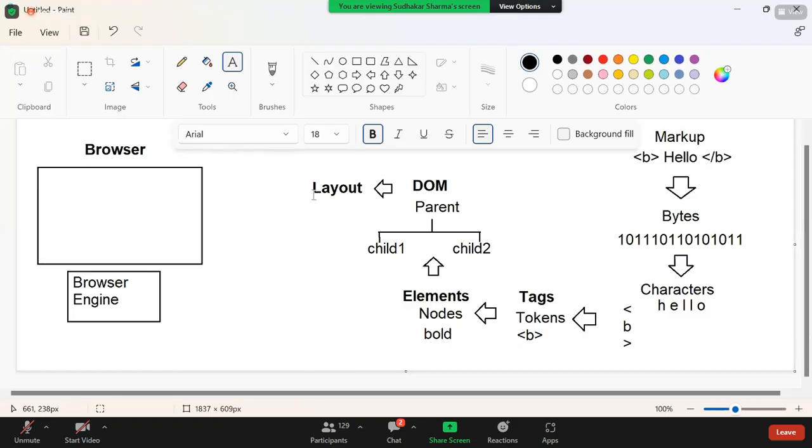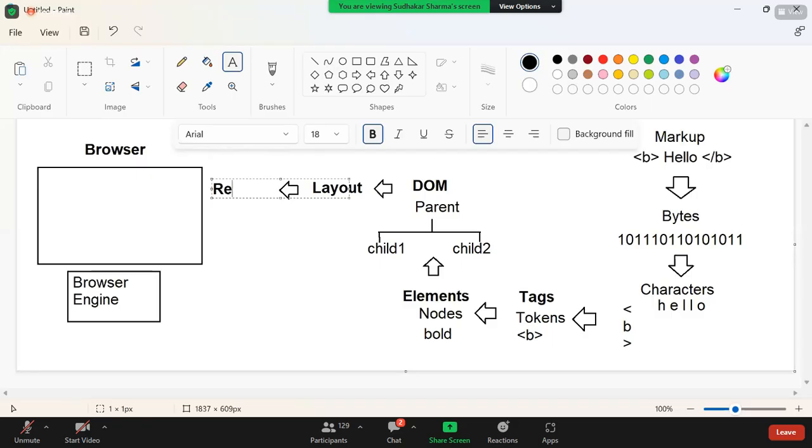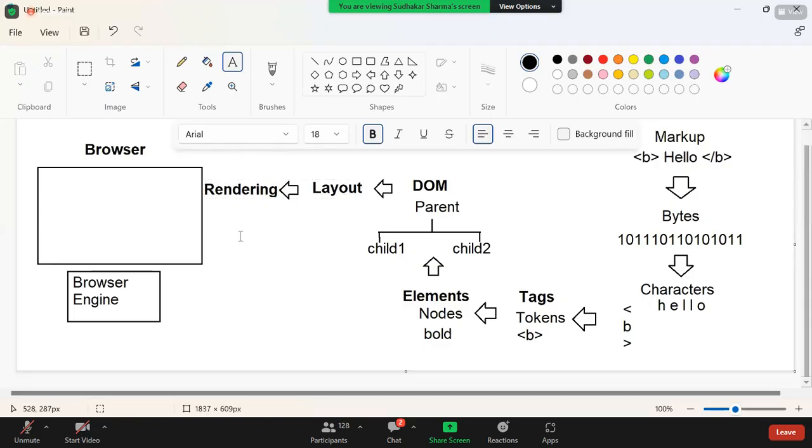So this layout will undergo a process called rendering. What is the meaning of rendering? Rendering is the process of preparing the final output.